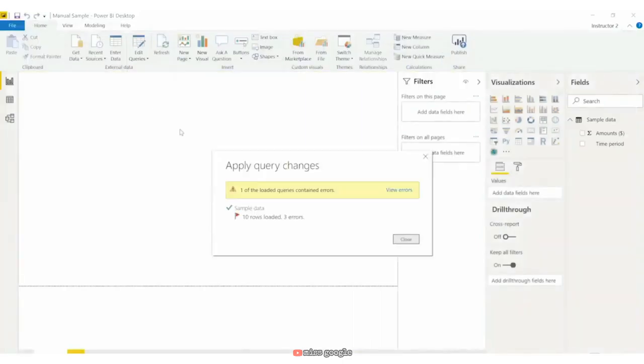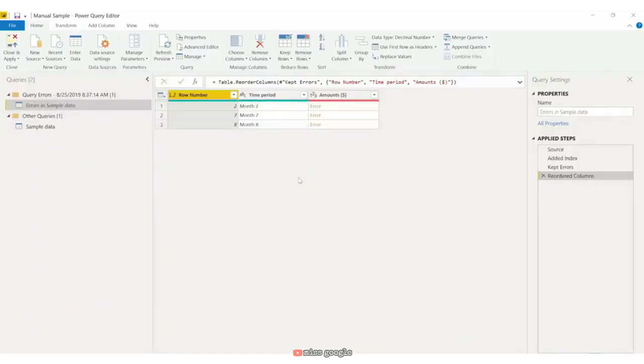The data loaded really quickly because it's a small data set, but we see an error message indicating there are 3 errors in a single query. We click on the View Errors hyperlink, and this takes us back into the query where we will walk through the process of correcting errors that will also work with much larger data sets.